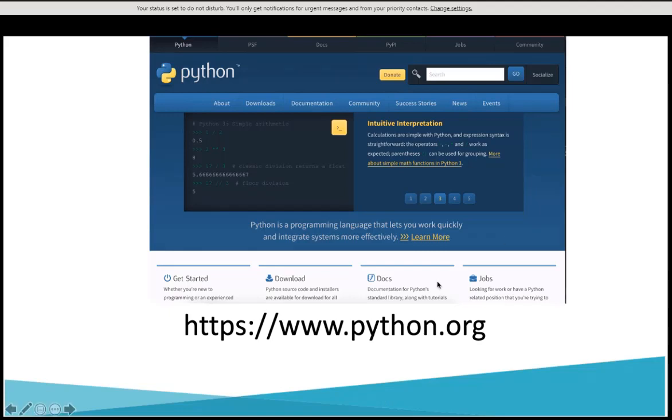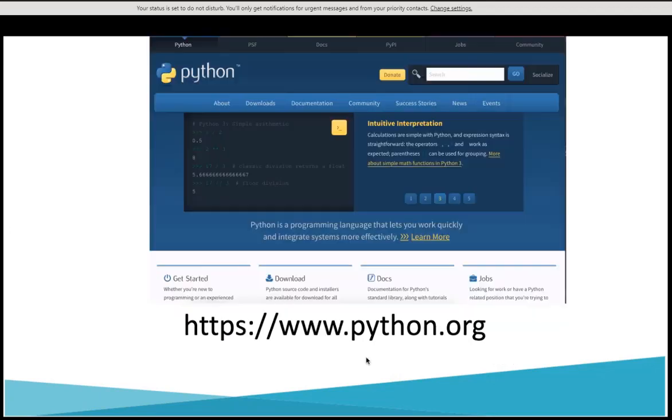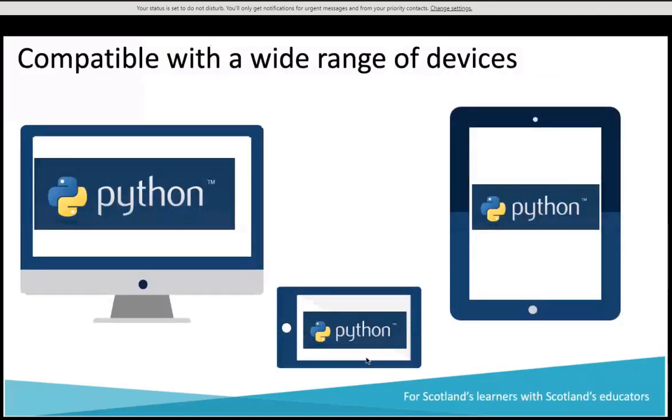Moving on as well, if you do want to install or download Python or you want to speak to your local authority about it, this is the website here and we'll revisit that at the end of the session too. But essentially, if you do want to join in, it's this address that you will need. Okay, so it doesn't matter what device you're using and it's a very flexible tool.